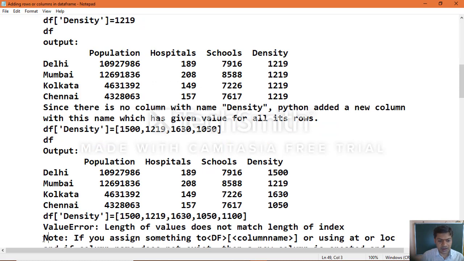Suppose you add extra values: the object name followed by the column name equal to, and I added 5 row values. What happens here is that it will give you a ValueError: the length of values does not match length of index.